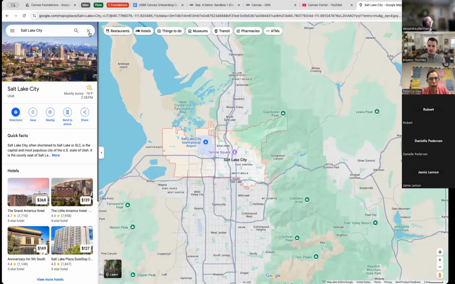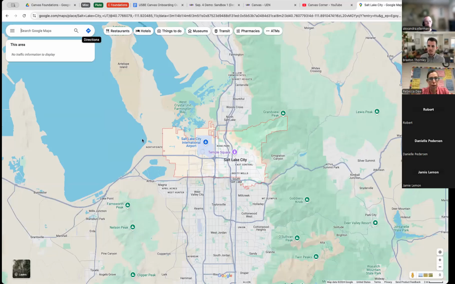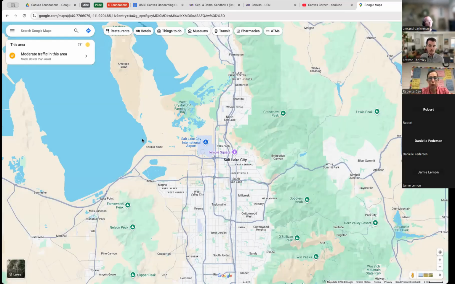Let me go back to Maps, and I am actually going to just start here. You're probably looking at something similar to this to begin with.